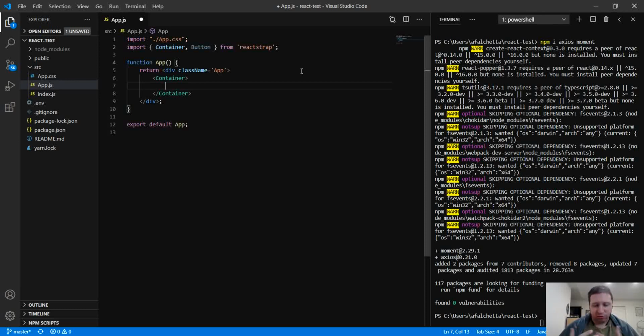Normally you would just create a div and you would give it a class of that, and you'd have to put the CDN link in there. It's just a little bit more streamlined to do it this way with React Strap rather than using the Bootstrap CDN and then having to give it a class name, etc. Now you still use class names, and I'm going to show you how.